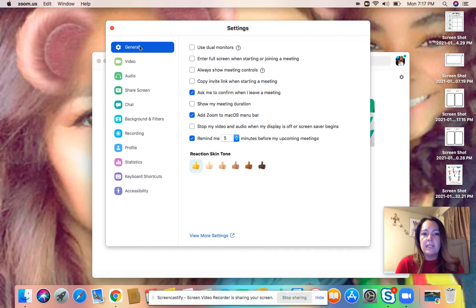So on my general settings, what I find very useful to have is remind me. You can change this to every 5 minutes, 10 minutes, or 15 minutes before your upcoming Zoom meetings. I usually have it on either 5 or 10 minutes just because I want to be prepared, that I have all my stuff ready, all my manipulatives I might need, and I'm prepared. So that 10 minutes gives me that time frame that I need to get prepared and have my stuff ready because my Zoom's going to start in about 10 minutes. So I always have that on.